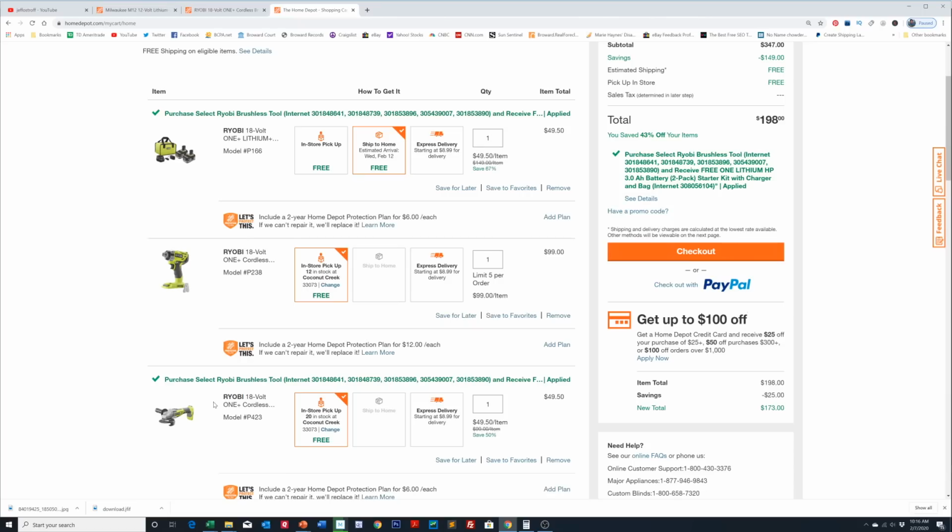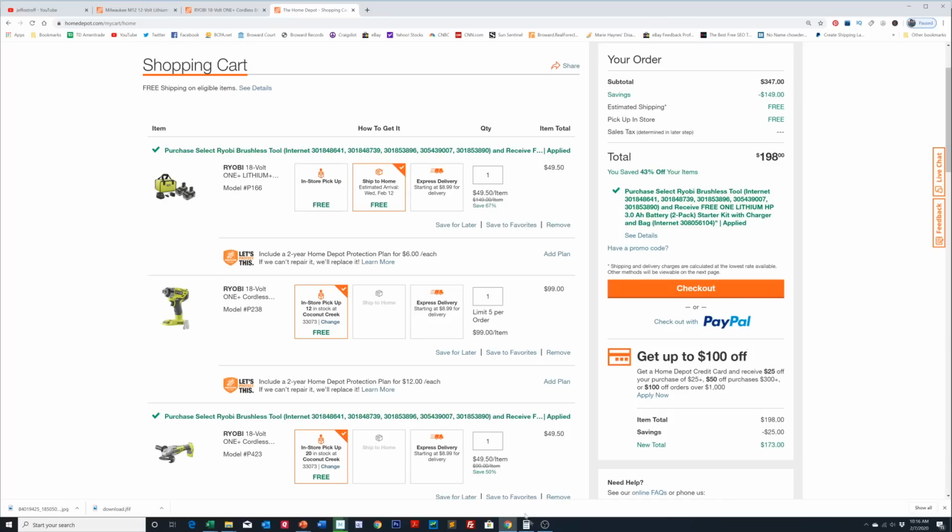So if you wanted to keep buying more batteries and getting more deals, you could do them as separate deals altogether. So there you have it on the Ryobi deals. This is the Ryobi hack attack here.